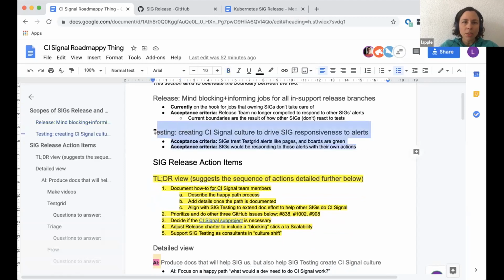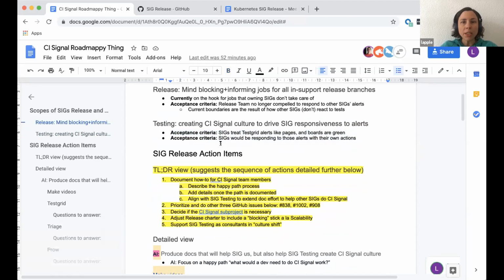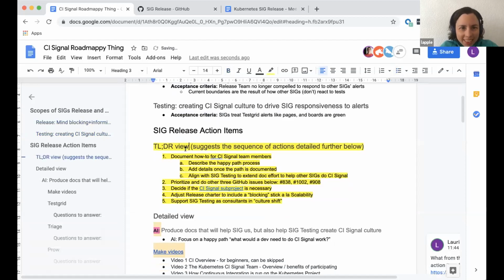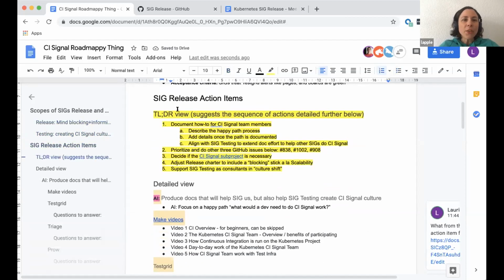And so I've listed 2 acceptance criteria for that: that, yes, the SIG would treat testgrid alerts like pages and their boards would be green. And then SIGs would be responding to those alerts with their own actions, which I guess is redundant. I'll get rid of that. See, simplification. So then we have, yeah, get rid of stuff.